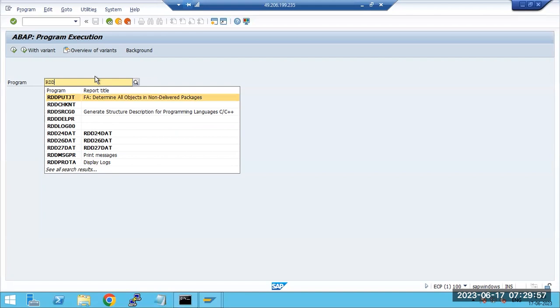So here, RDDIMPDP. We know this report. What is the purpose of this report?